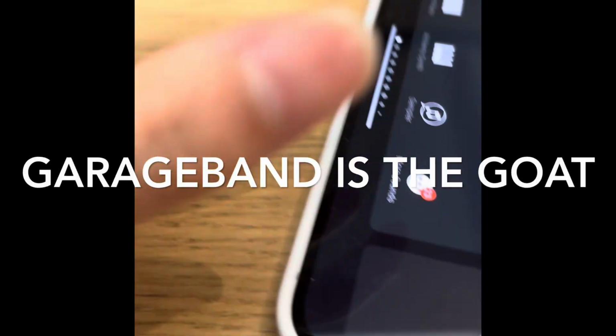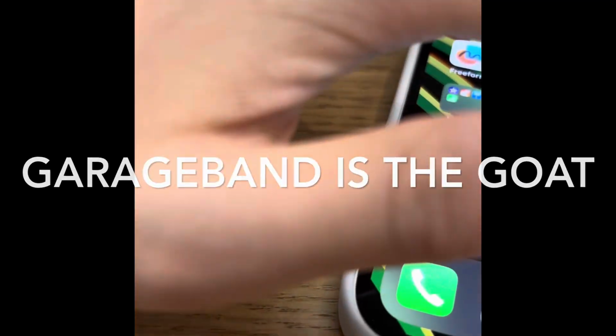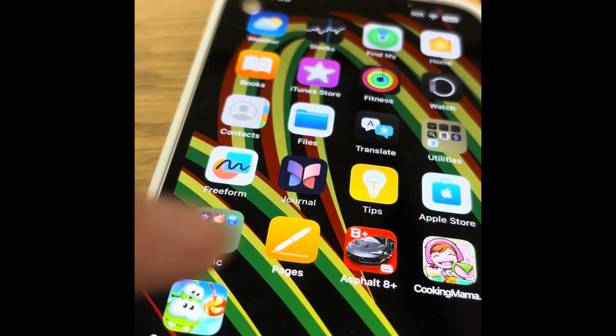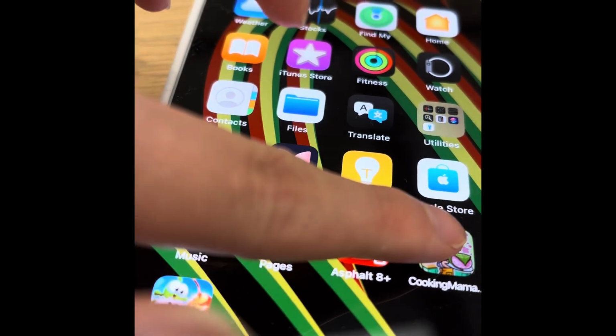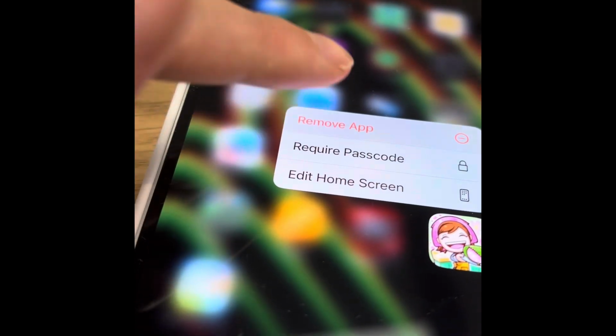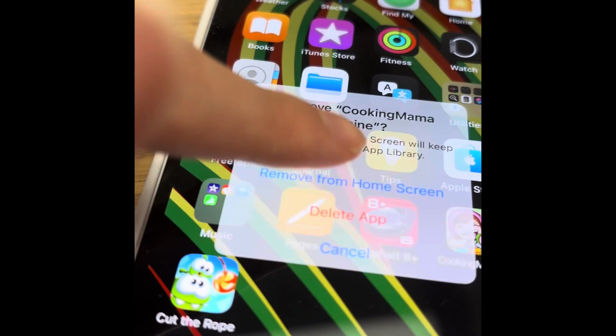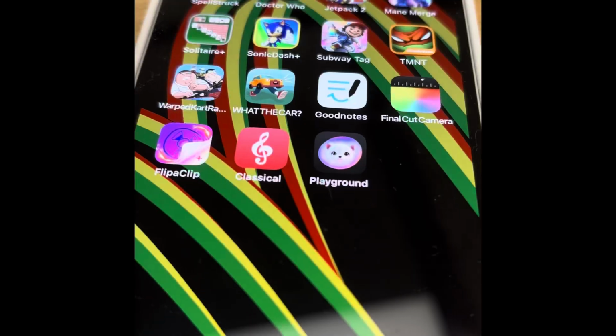Well, we already know, if I hold here, I get a little minus button as well. So let's say I want to get rid of Solitaire. Tap the minus button, and I can delete the app or remove it from the home screen. Deleting the app means it's gone from the phone. Or I can remove from the home screen.